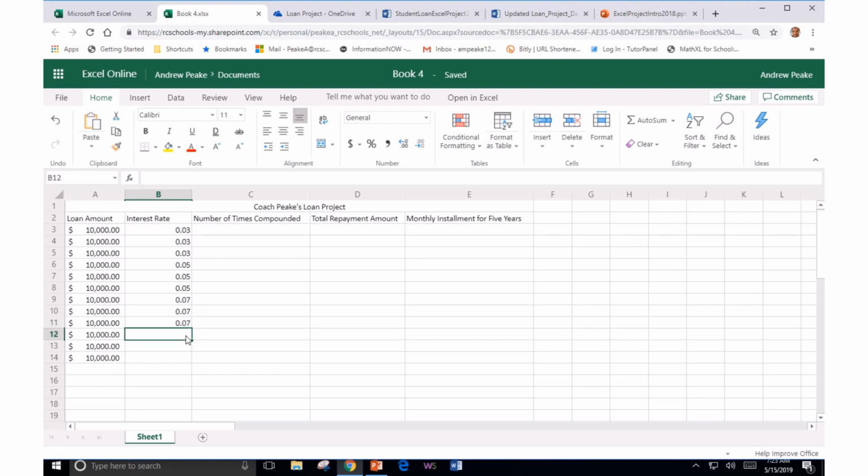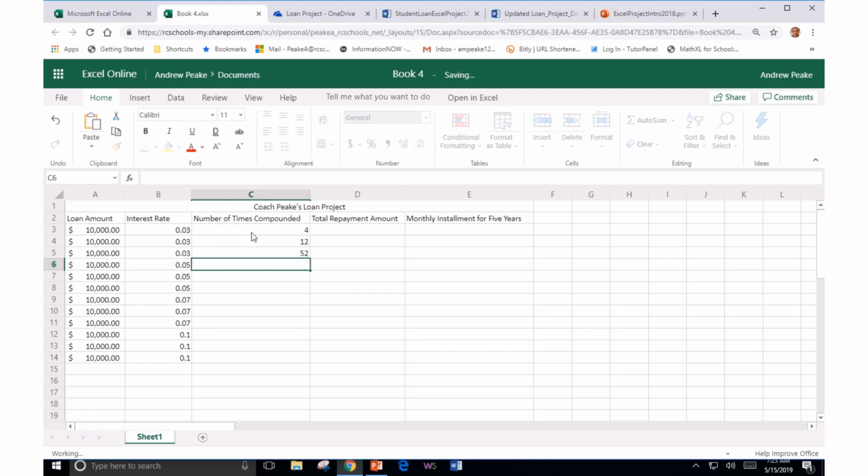And a couple more, I'm almost done. Interest rates, you got those, and they got number of times compounded. And 52, 4, 12, 52, 4, 20.